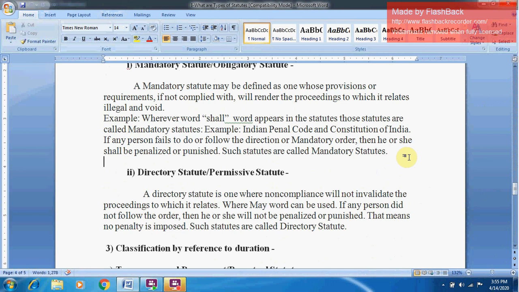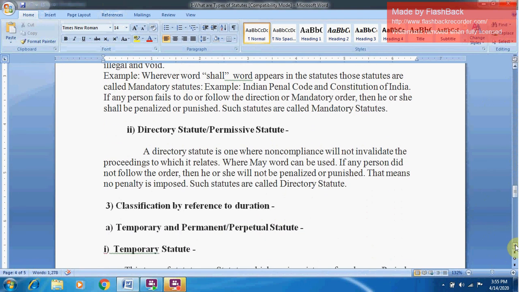"May" means one may do or not do, but the punishment or the penalty will not be there. Wherever the word "may" comes in a statute, such statutes are called directory or permissive statutes.